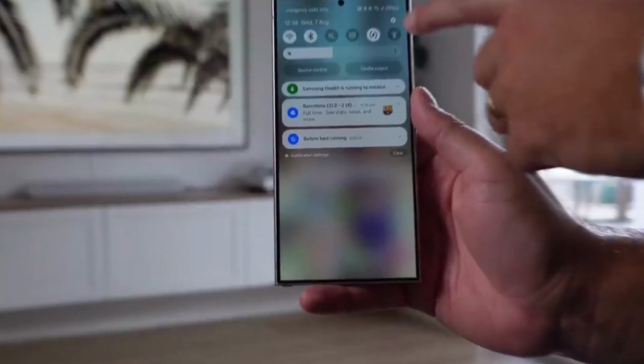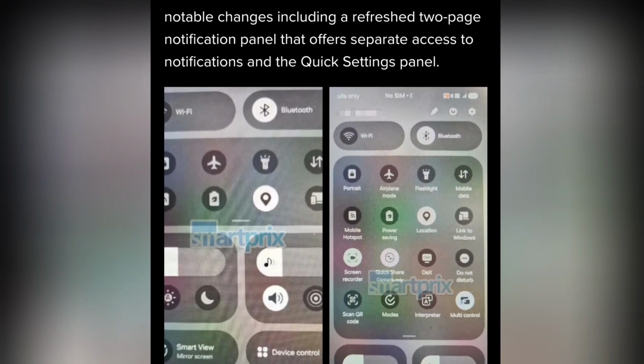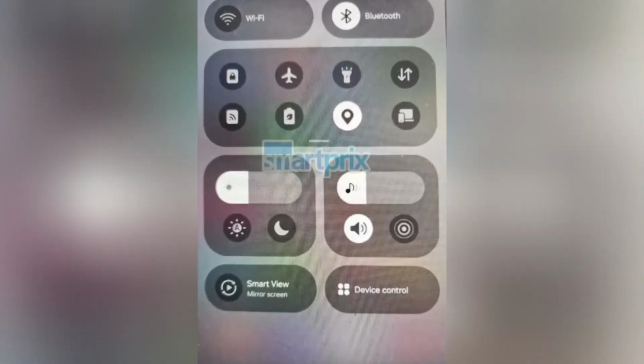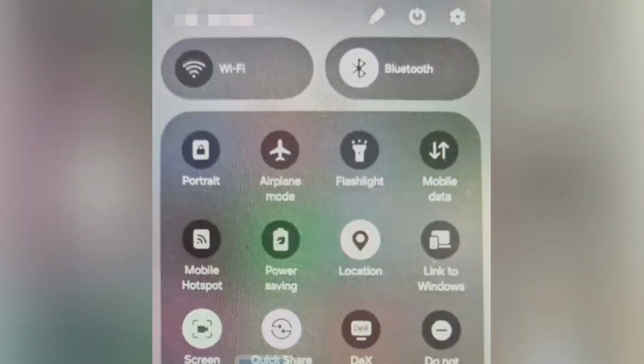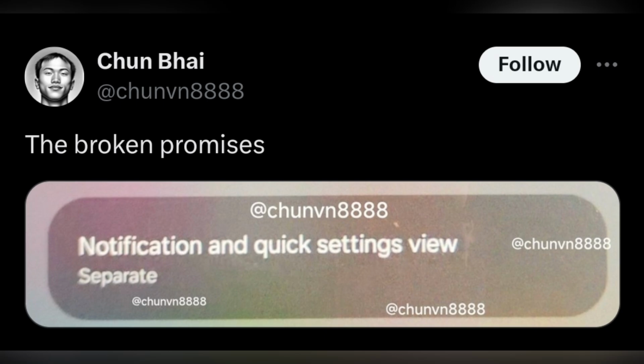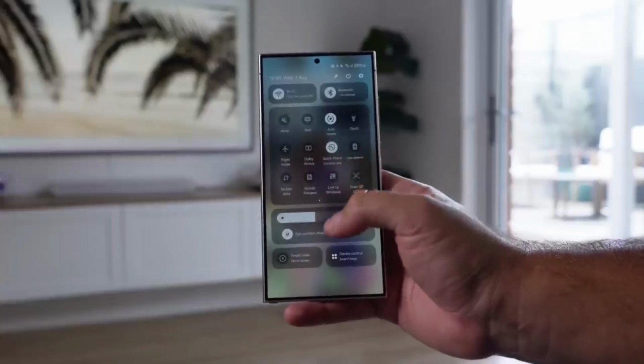According to the latest leaks, the quick settings and notification panel in One UI 7 are getting a big update. Thanks to SmartPre, we've got a sneak peek at some of the most noticeable changes, including a new two-page notification panel. This setup separates your notifications from the Quick Settings panel, giving you easier access to both.